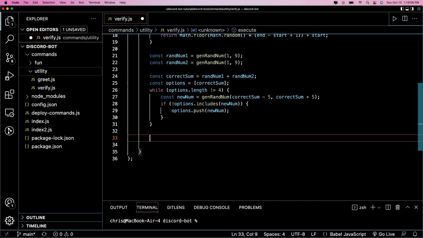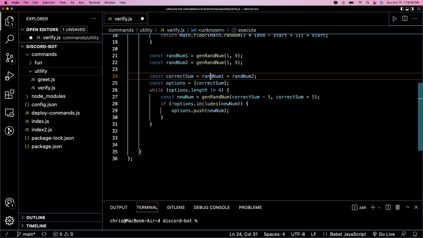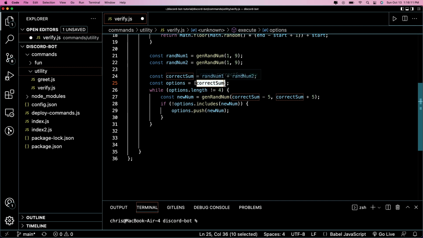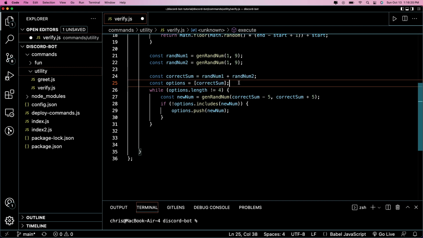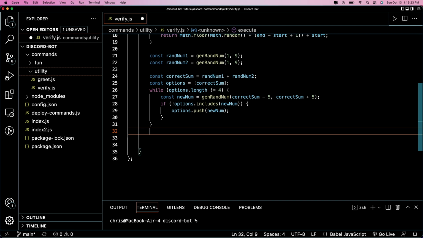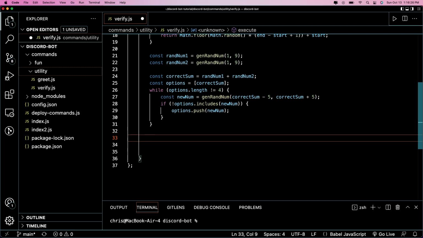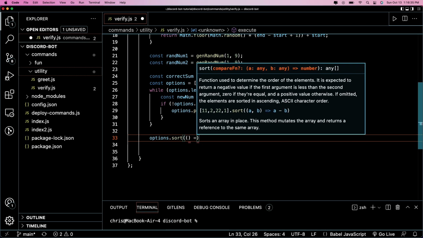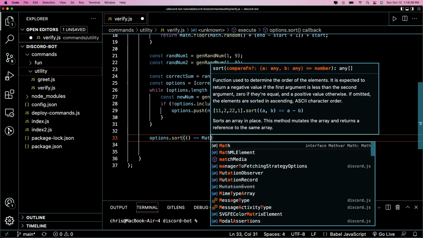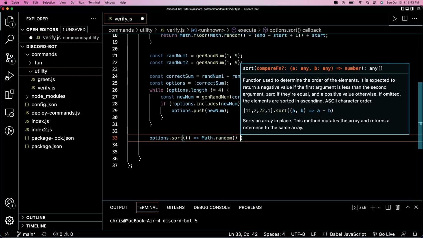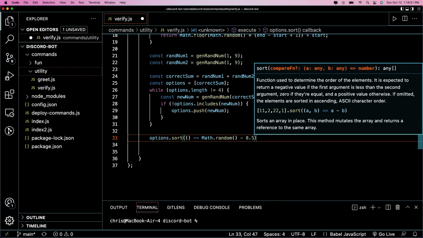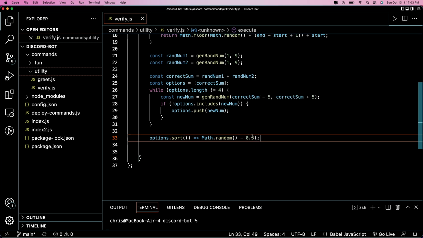Now, what's the issue, guys, is if we display these options right now, then correct sum will always be the first item, which maybe a bot could probably figure that out after a while. They probably could figure out that the correct option is just the first option, and then it should just click the first button. So to circumvent this, what we're going to want to do is just randomize the order of options. And the way to do that is we just say options.sort, and then we're going to have to pass a sorting algorithm into here. And what we're going to do is just math.random minus 0.5. This is just going to randomize all of our options so that they're all in a different order.